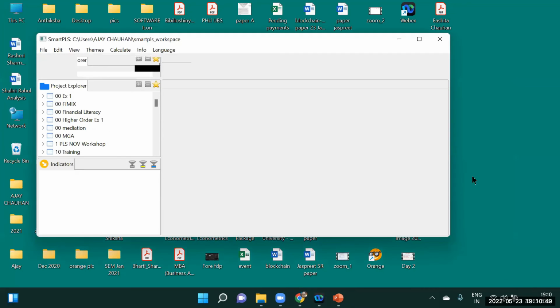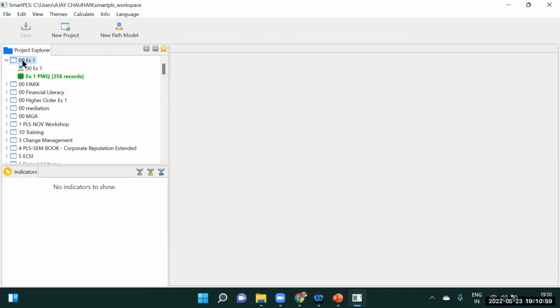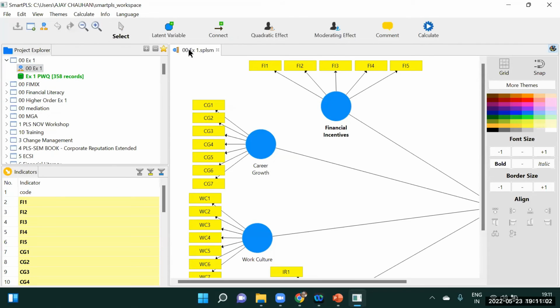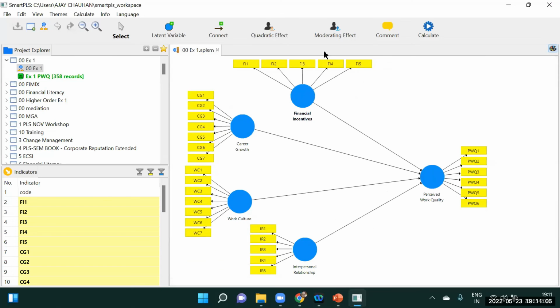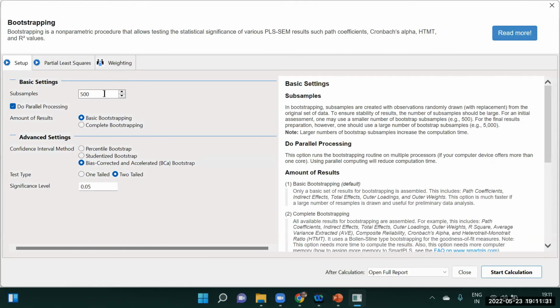And today we are going to do the PLS model. This is our exercise number 1, and this is the model. This is the simplest model where we have 1 dependent variable and 4 independent variables. I am going to examine how much they are influencing the Y. So I go to calculate, go to bootstrapping, because now my objective is hypothesis testing, not assumption testing. Number of bootstrap samples, normally I take 500, but it will take more time, so I'm decreasing it.